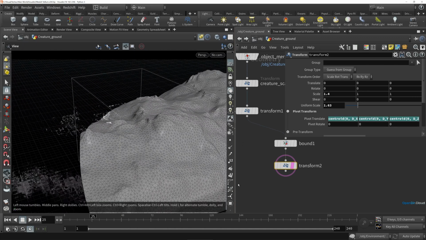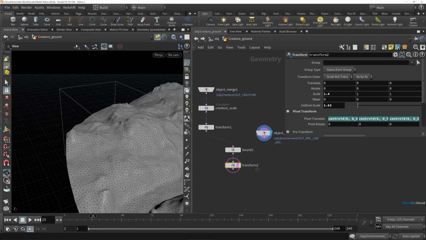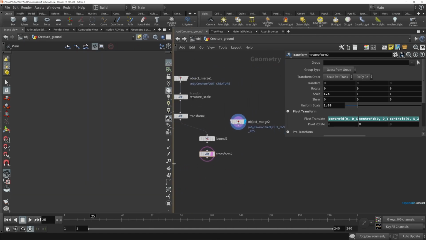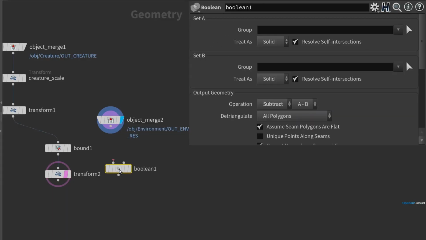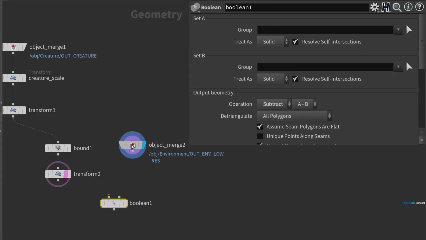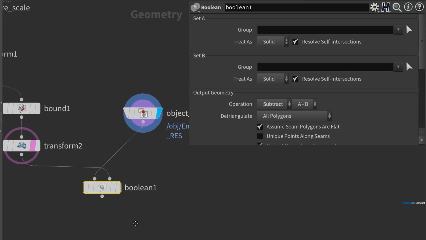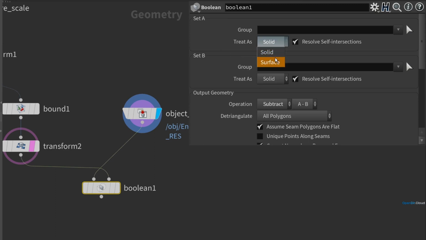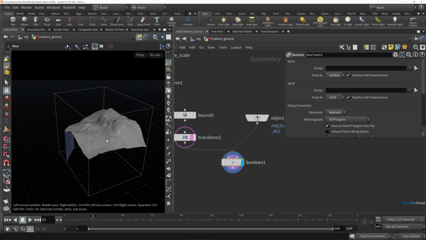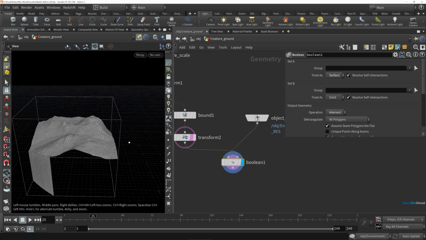And now that we've specified the area that we want to collide with the terrain, let's just do a Boolean on our environment. So drop in that Boolean sop. The environment will be the first input, and we're going to intersect that with the bounding box we just created, so put that in the second input. And we don't need to treat the terrain as a solid object. Just doing a surface Boolean on that's fine, so set the A input to surface, and the operation will be intersect. Then if you display the Boolean, you'll see that's just chopping out the terrain in the area around this positioned creature.